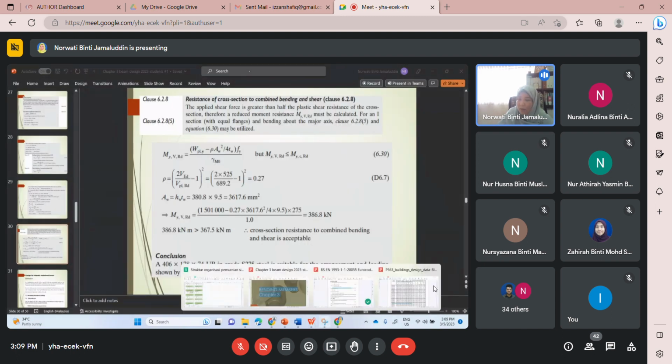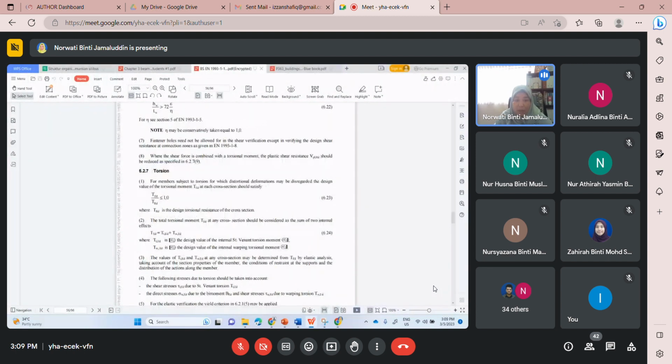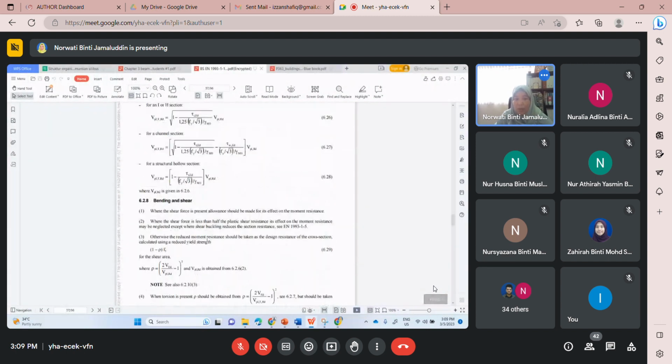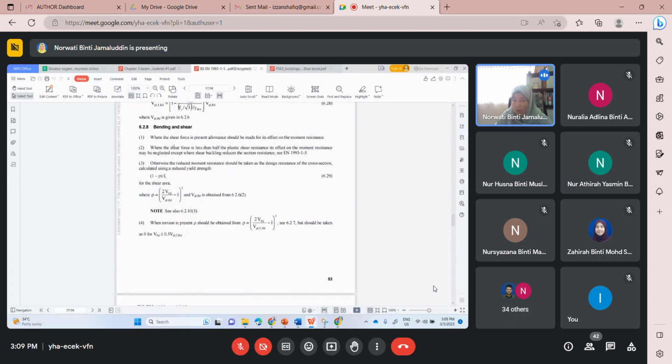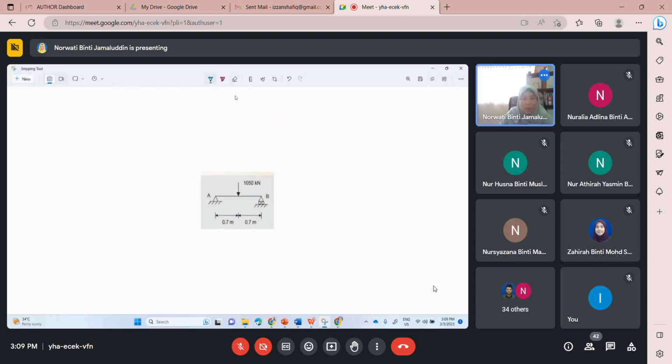Eurocode said that if bending and shear are acting simultaneously, we need to check for this one. Clause 6.2.8, bending plus shear.